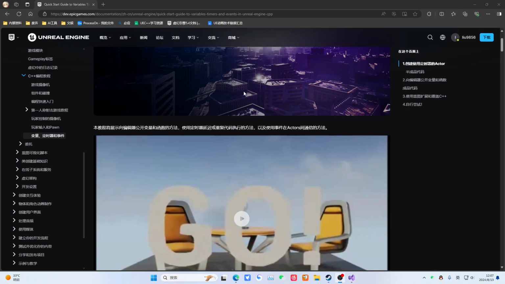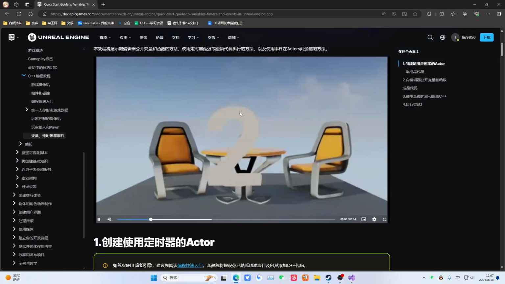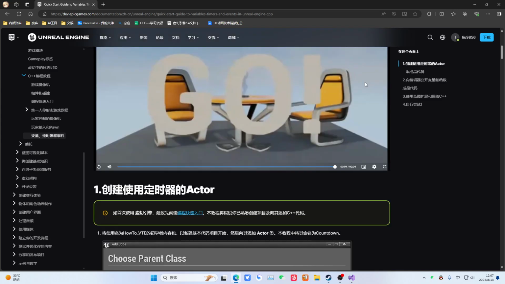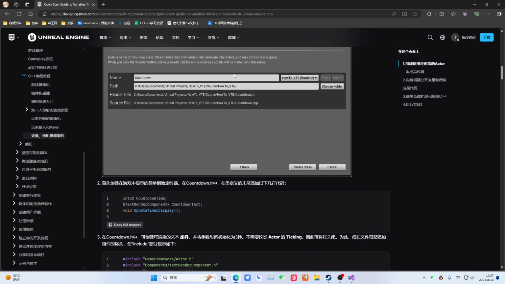Okay, let's briefly look at the example. The effect of the example is pretty good. He made a timer, then finally executes this go and explodes, and it's written in C++. Actually, after it explodes, you can trigger your game mode and let each player regain control of their character. Then you can start a game. That's roughly how it's done.